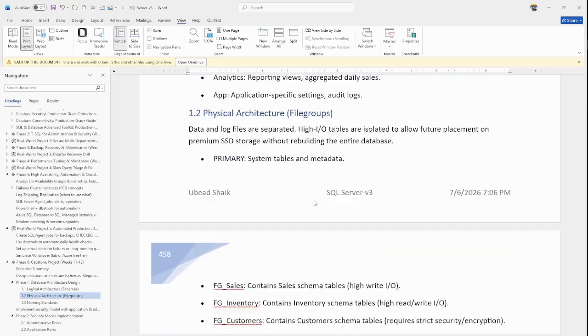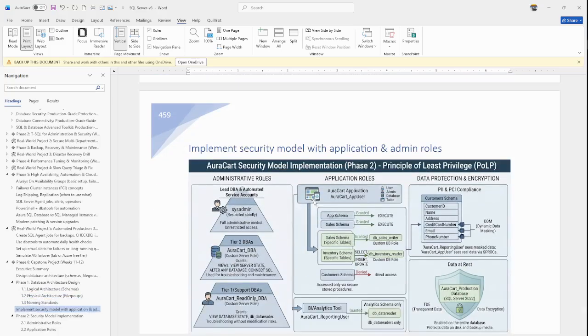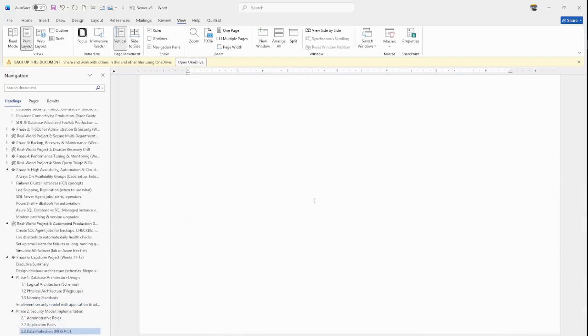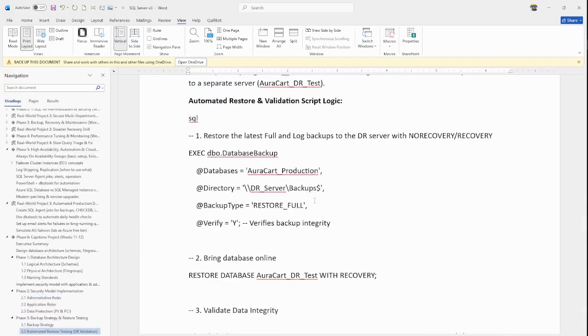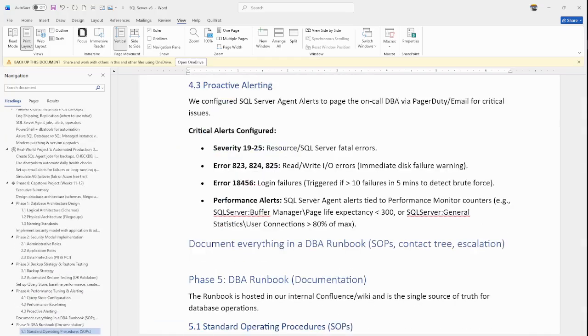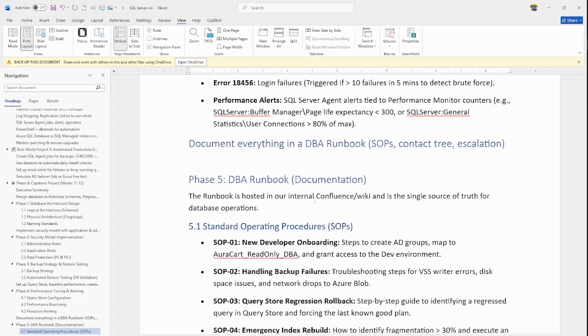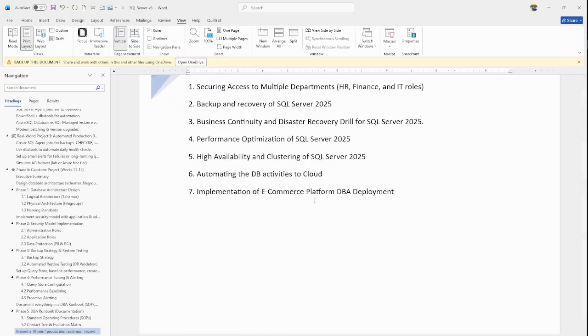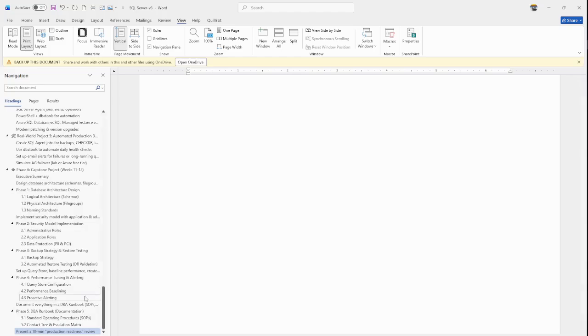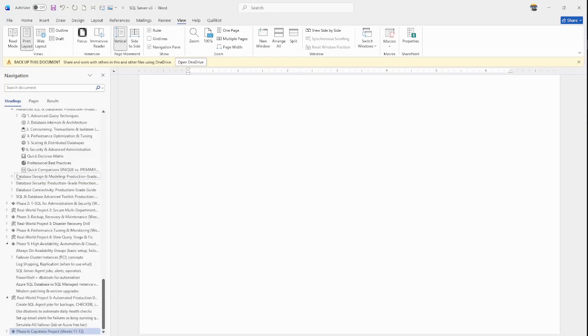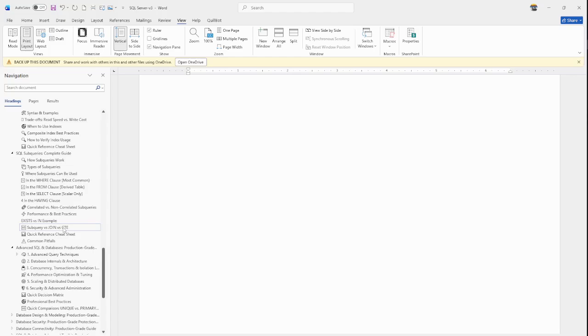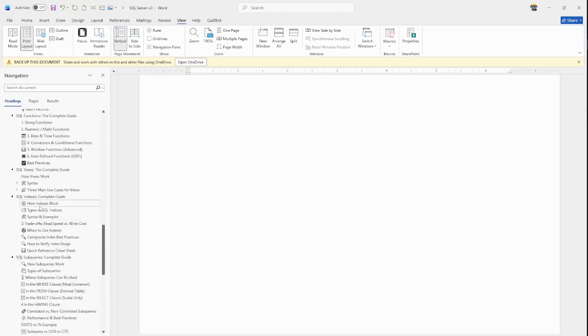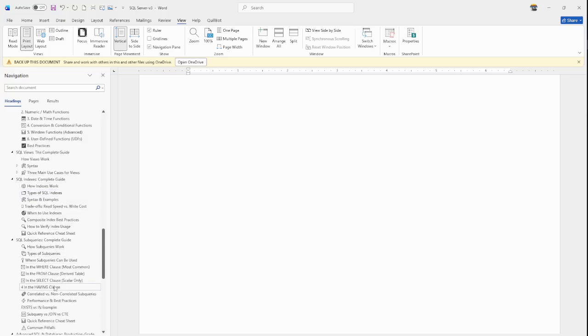This is how your database will be. Then phase 2 your security, phase 3 your backup, and then performance, and then your contacts, who will be contacted. This will be your last project, a capstone project that you can put in your resume saying you have worked on this. Then we'll do these two tomorrow, and then on Wednesday we'll start the practical.